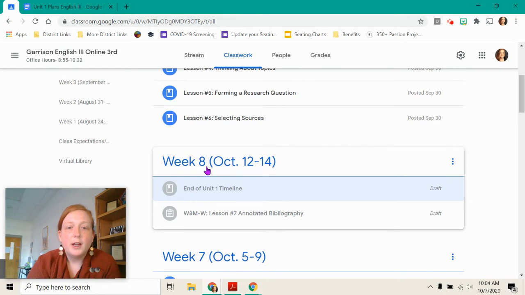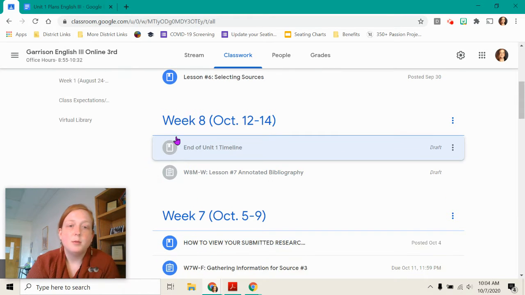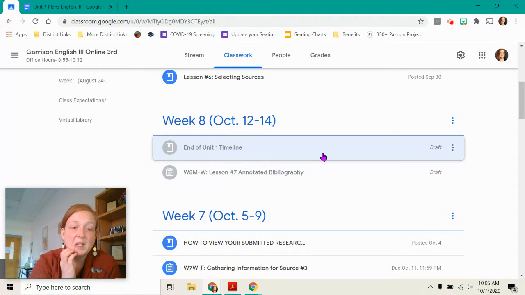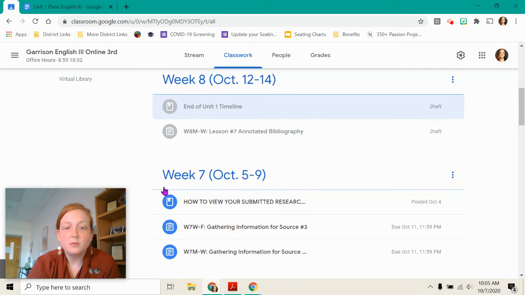This week, October 8th, week 8, October 12th through the 14th, these are your assignments. You'll see an end of Unit 1 timeline, which I'll talk about in just a second, and then there's a lesson over annotated bibliographies. Now I'm recording this ahead of time, so these aren't available to you today on the 7th, but by the time you watch this on Monday the 12th, these materials will be available to you.